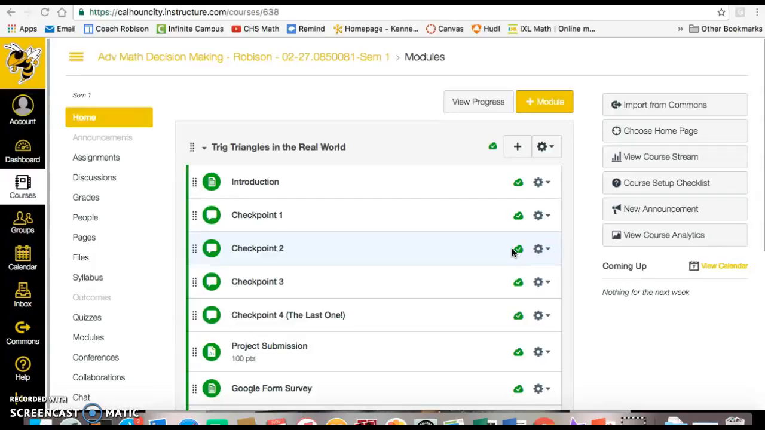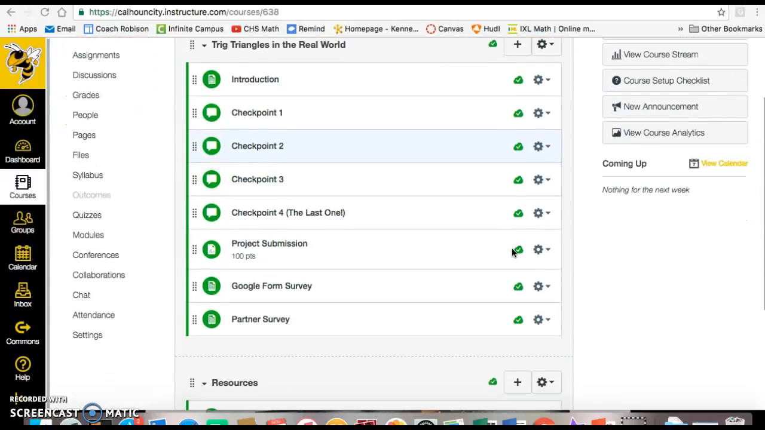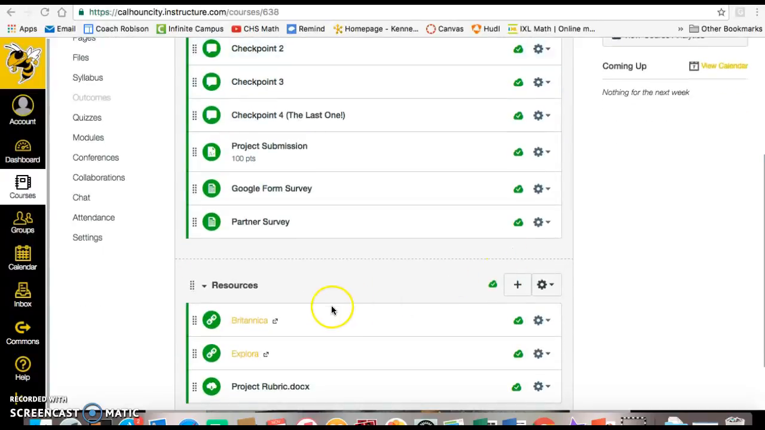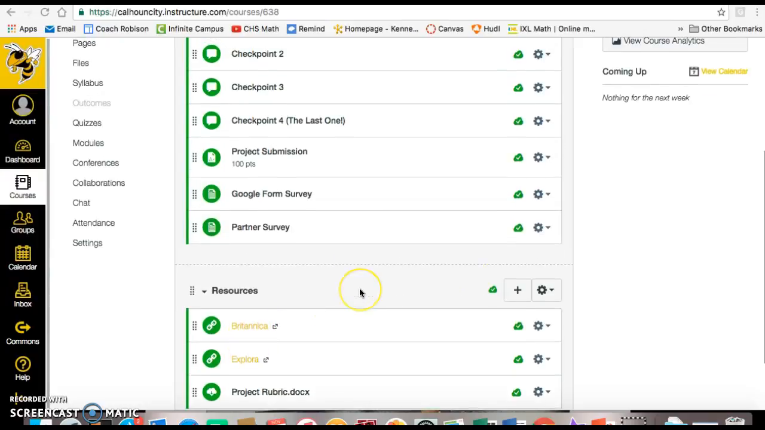The tools that are going to be used for this project, the main ones, are Canvas, Google Apps for Education, YouTube, Screencast-O-Matic, and a couple of other research websites that we're going to explore here in a minute.